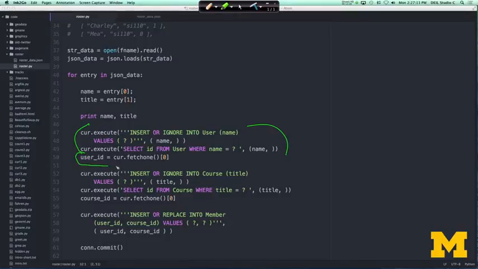Then we just say user ID equals cur.fetchone. Give me one row from this thing. There should only be one row. And then the sub-0 element, because we are only selecting one column from the database. Okay. Then we do the exact same thing again. It's an idiom at this point.